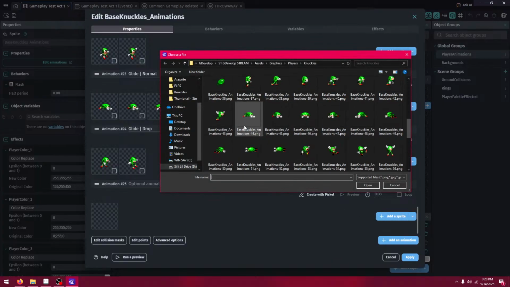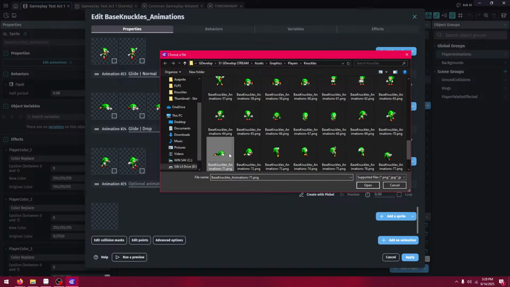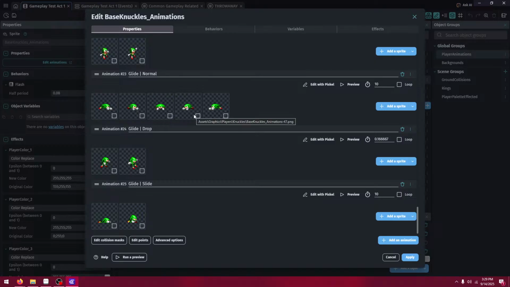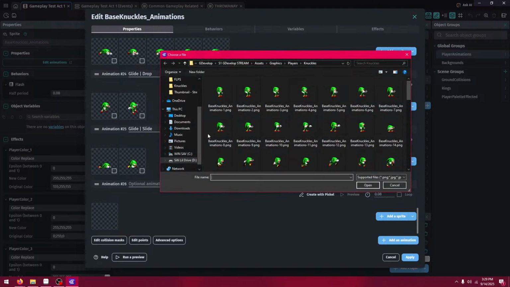Then since we got drop, we now need the slide. And we're gonna have glide slide. This is gonna be another one where we have it be 10 seconds per frame, because we don't want this animating on its own. And we're gonna be changing the animation state based on it. Anyways, we got slide.